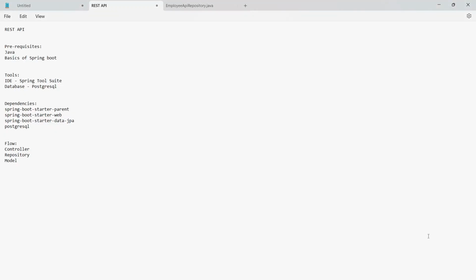So today we will learn a very easy and fast way to build a REST API using Spring Boot. So without wasting any time, let's quickly get started.